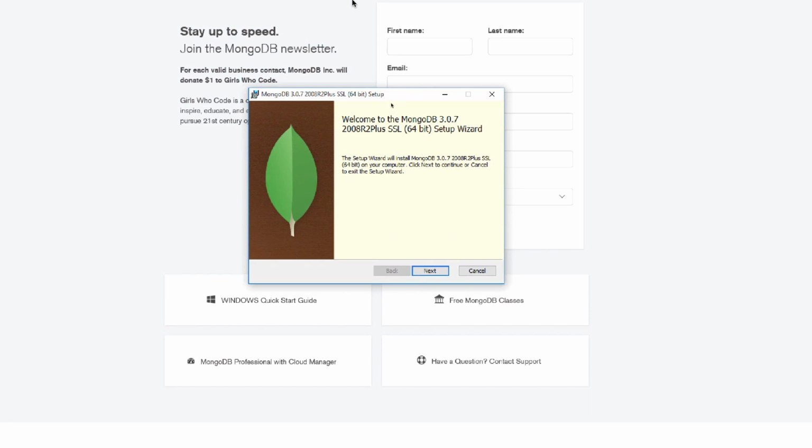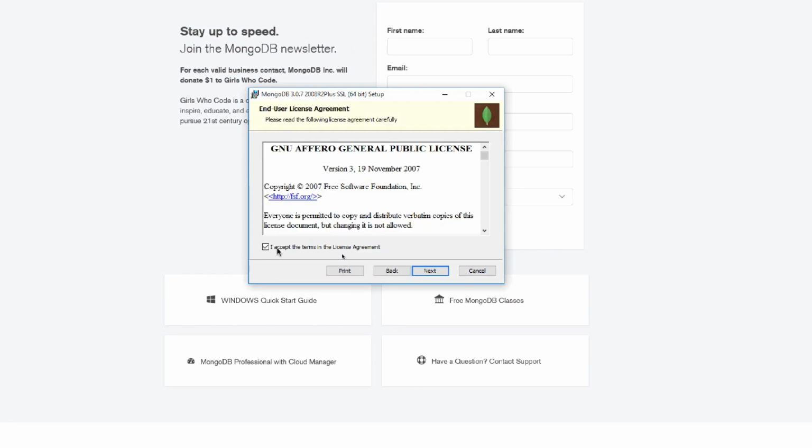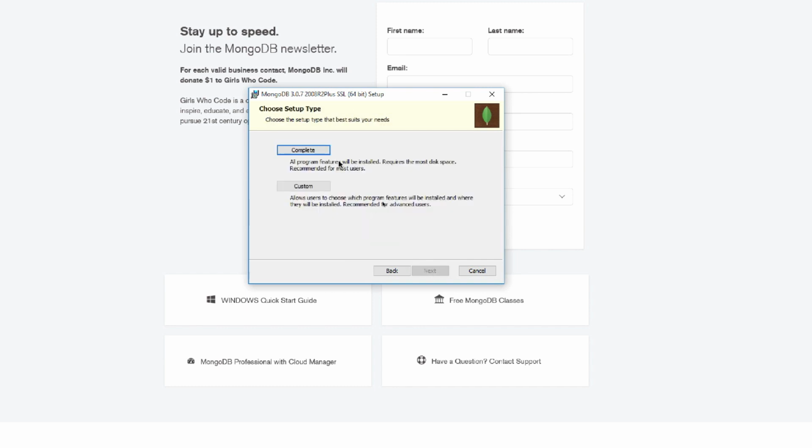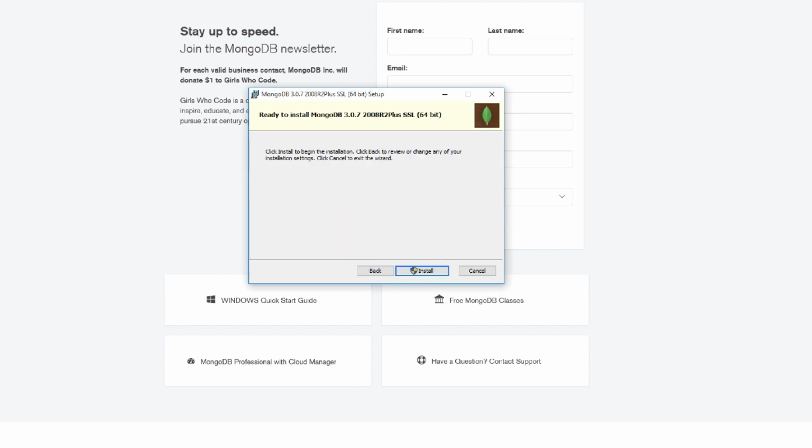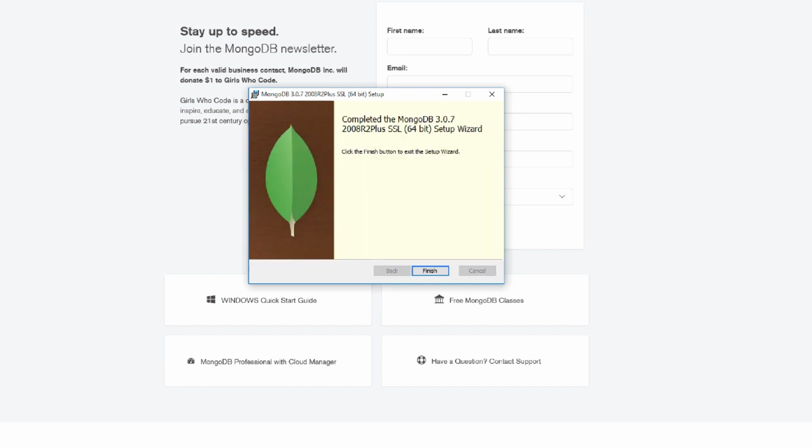And then you're going to go through a little wizard once again, which basically is going to require you to click on next a whole bunch of times, accept the terms, click on next, complete, that's perfectly fine, click on next, and then you're going to click on install. And it's going to say that that's all finished, so click on finish.